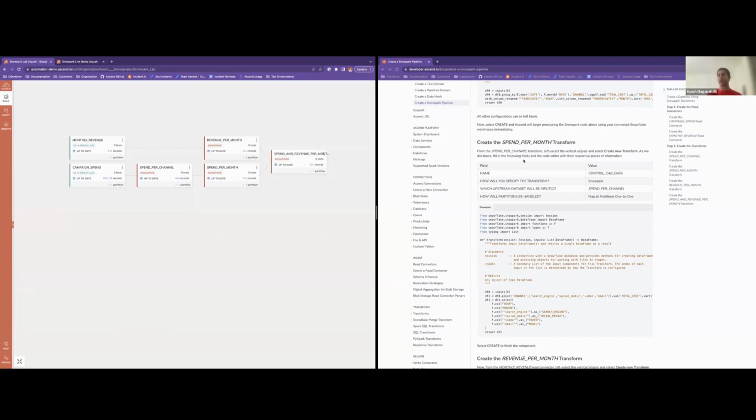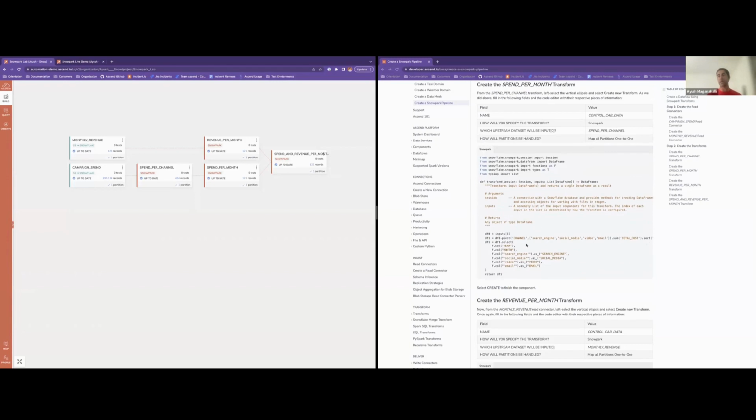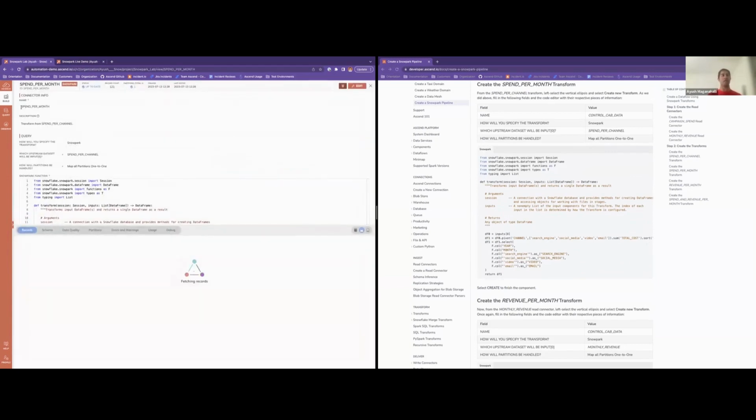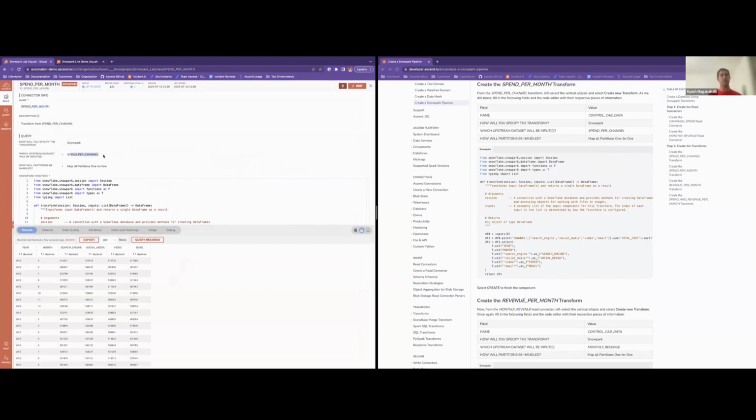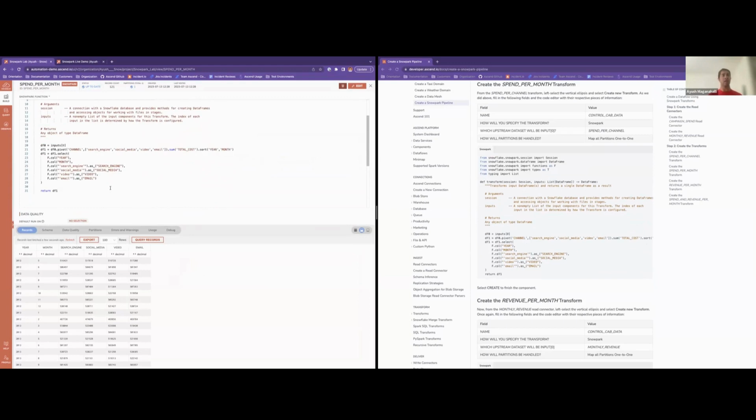In the case of spend per month, here we're just going to be able to consolidate it to a month column. So here we're going to be doing a bunch of pivots and selecting. So what that ends up looking like is over here. Again, we've changed our name. It's a Snowpark transform. It's a spend per channel. Then we've had the map all partitions one-to-one. And then we've copied over the code from here and made sure that it's returning as it should be.